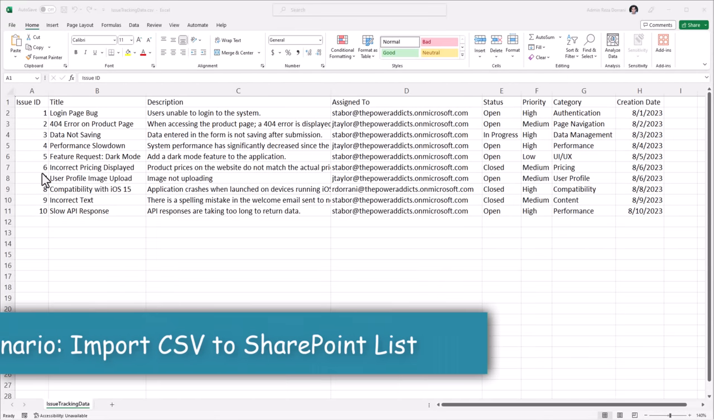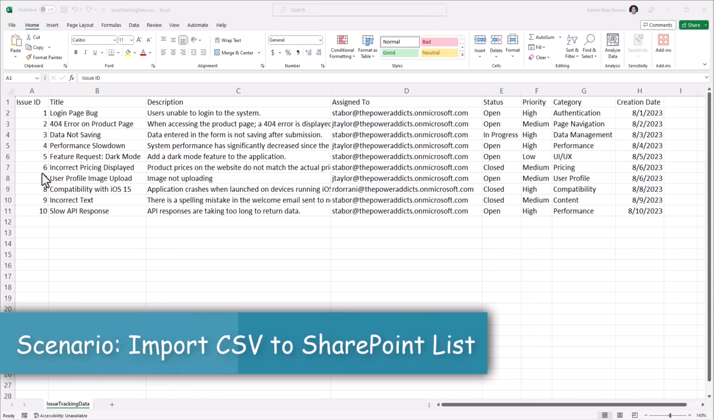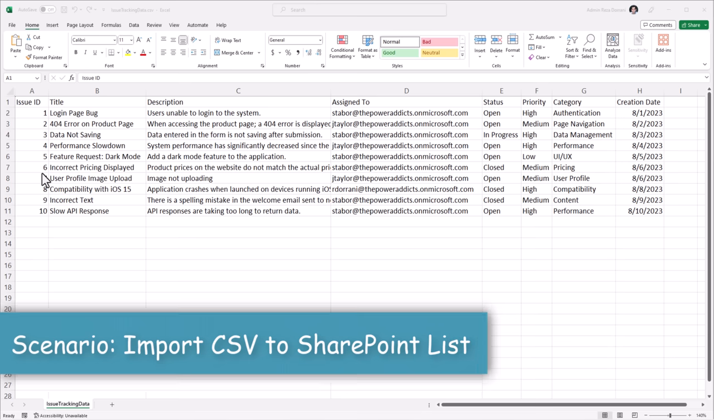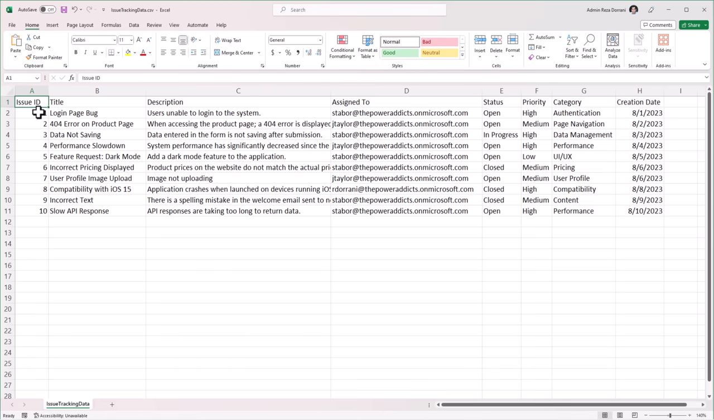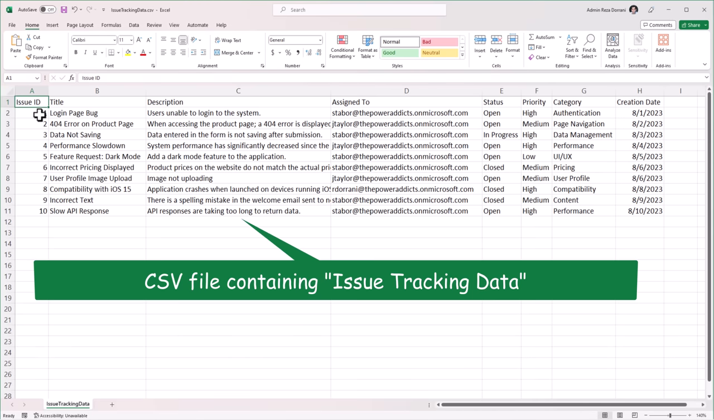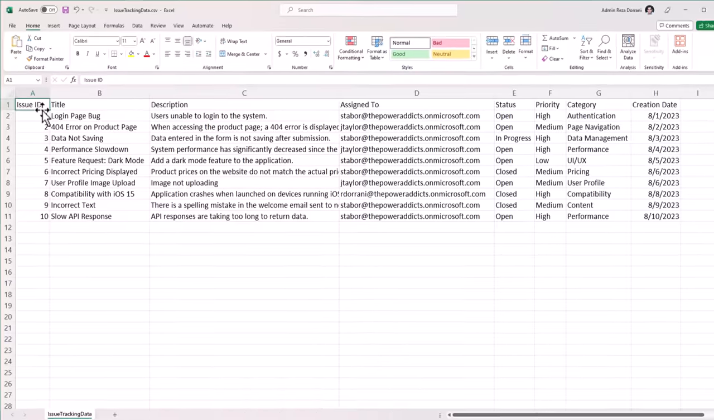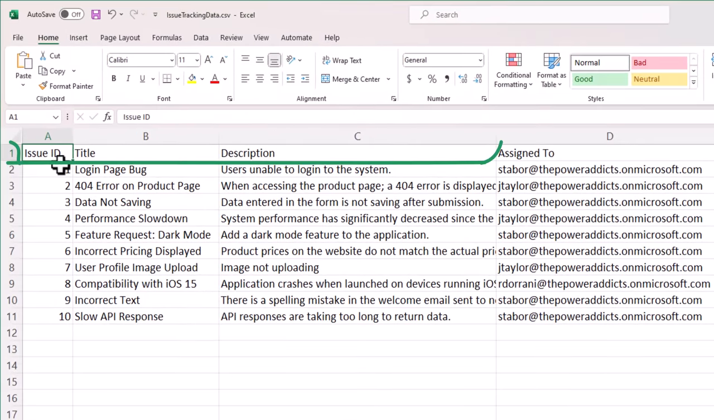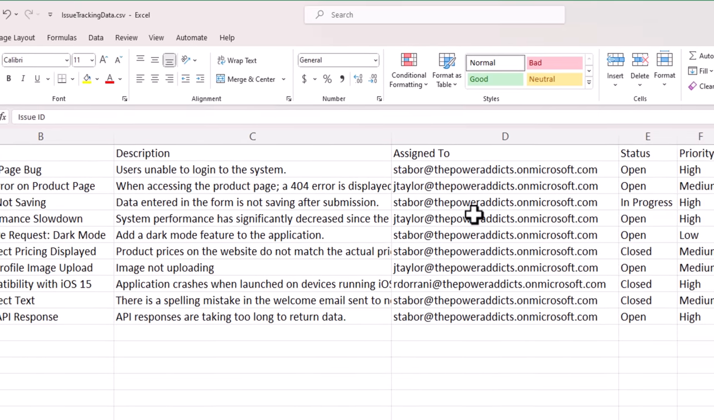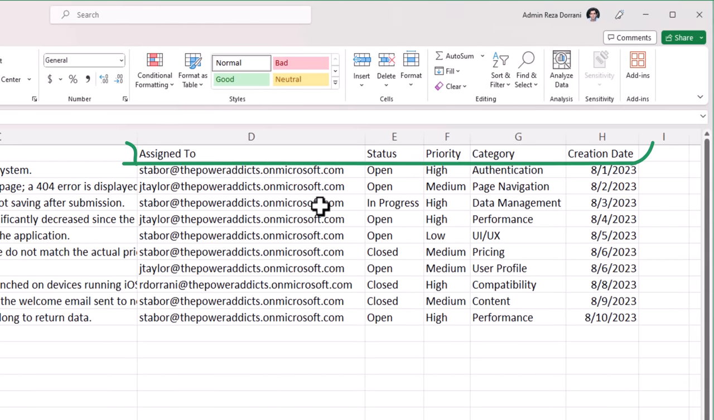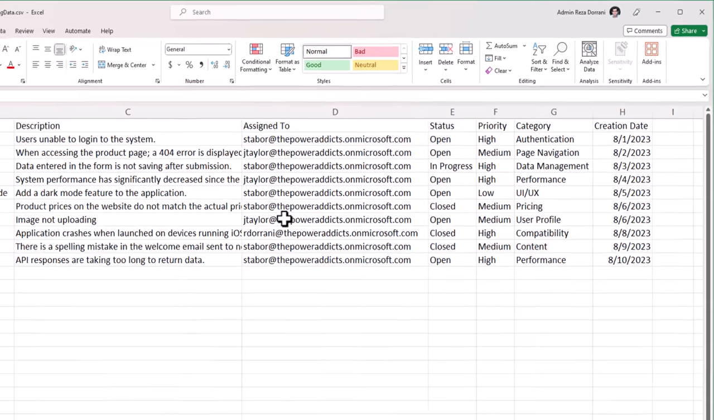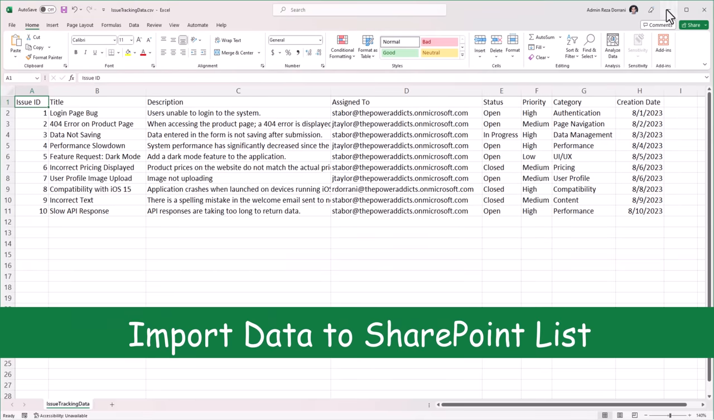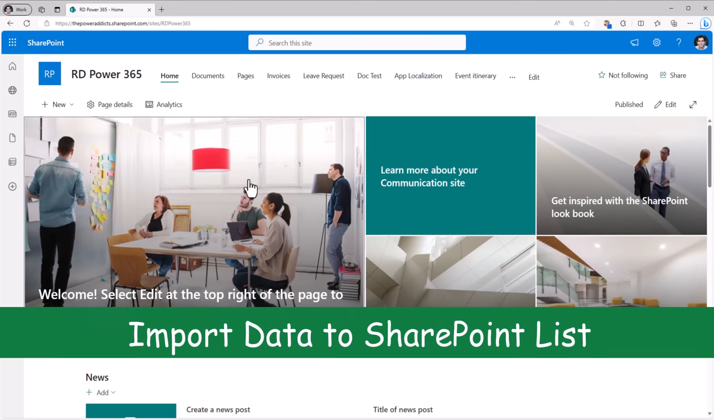I have a CSV file. Data is stored in text format, comma separated values. I have data around my issue tracking system. The information here includes the ID of the issue, title, description, who the issue is assigned to, status, priority, category, and creation date. So let's try and import this CSV file into a SharePoint list.